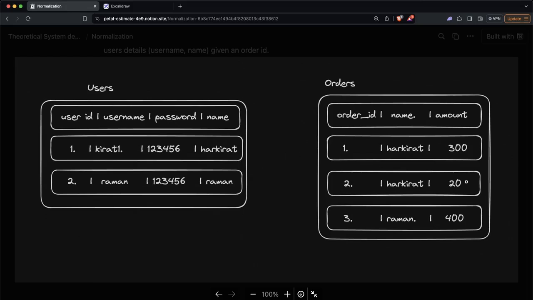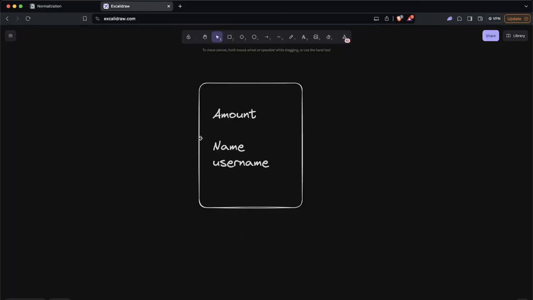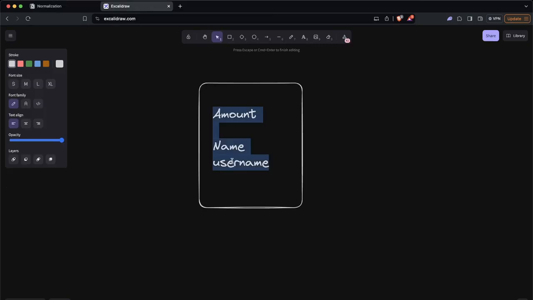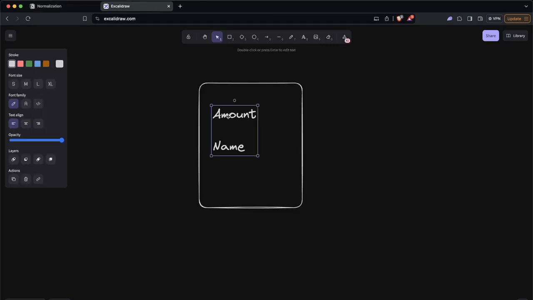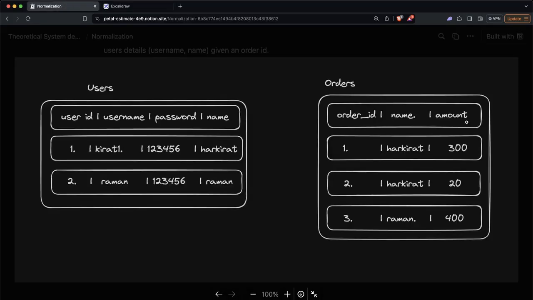Let's say you don't store the user ID here. You are like, arre, the card only needs the amount and the name, doesn't need the username. So why do I have to store the user ID of the user in this table? I will not store it. I will simply store whatever this card needs, which is name and amount. Given an order ID, let's say 1, I just need the amount of that order and the name of that order. And hence I will simply store the amount and name over here. I will not store the user ID for whose order this is.